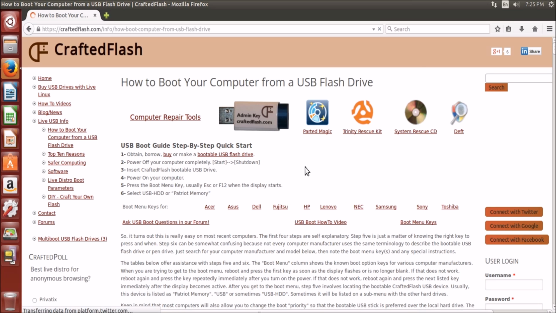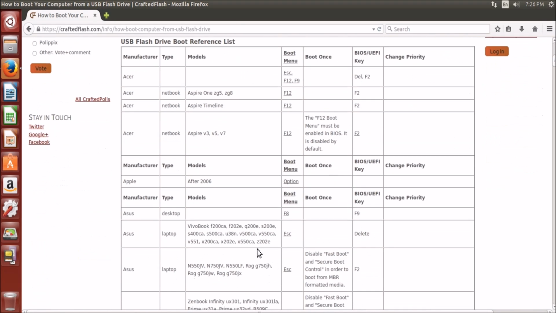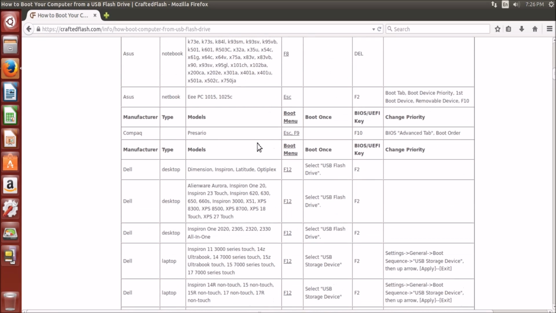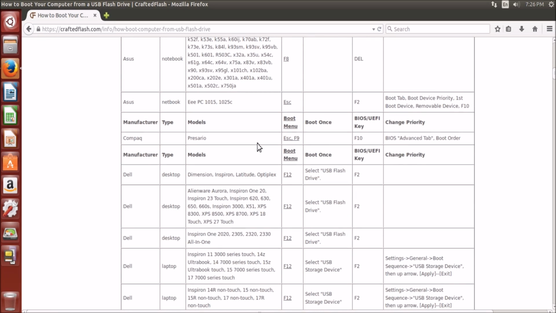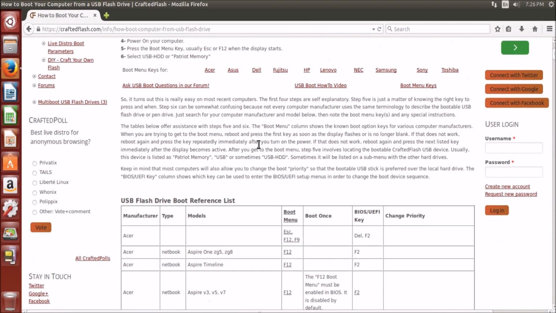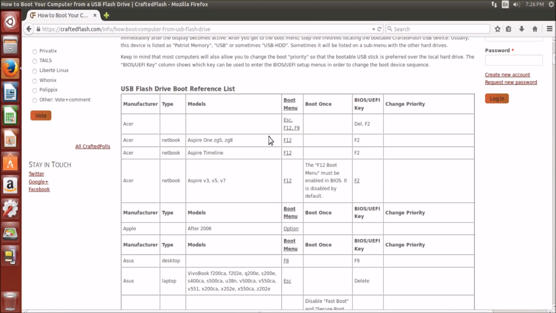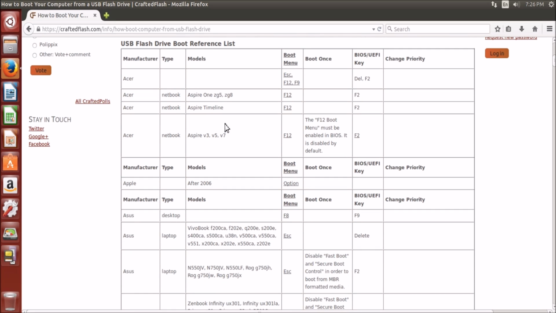Okay, once that is installed, you want to go to this site. I will have all the links to every site in the description. Once you're on this site, you want to scroll down, and you will see a chart here. This chart shows you how to access your boot device list so that you can boot into your live DVD or USB flash drive. If you are using a Windows DVD, this step is also relevant to you.